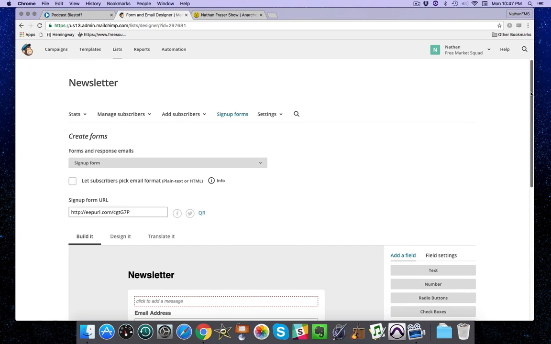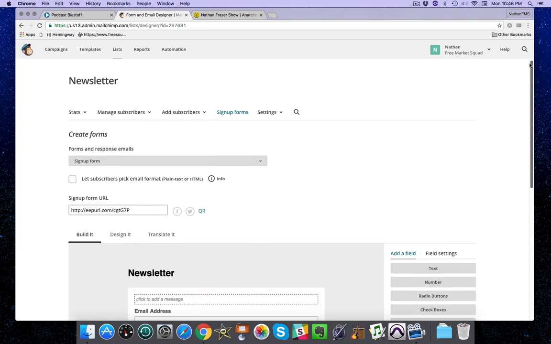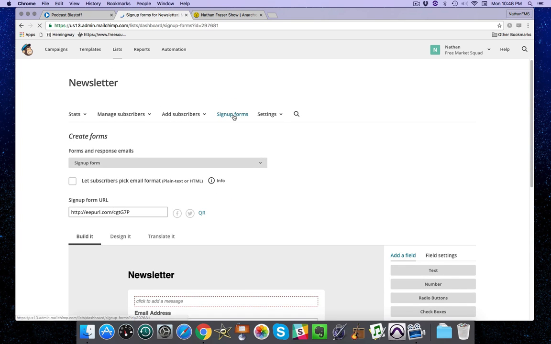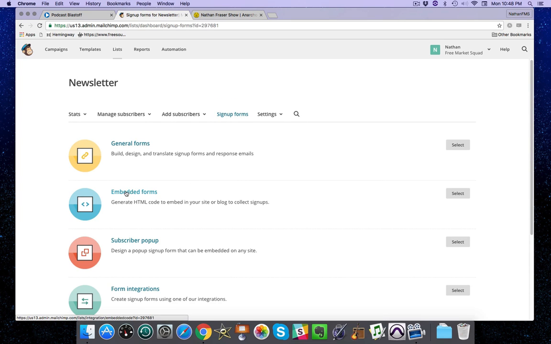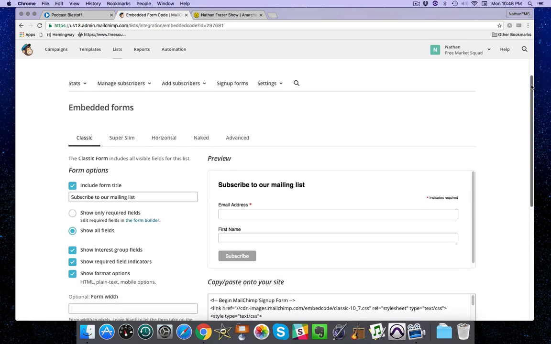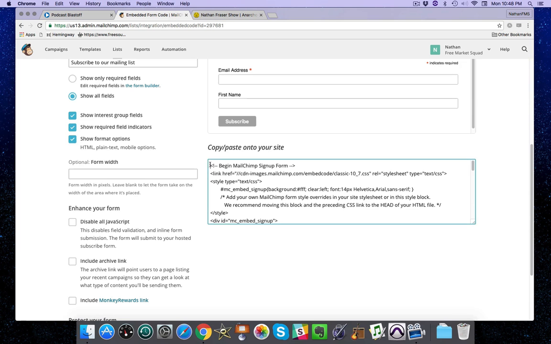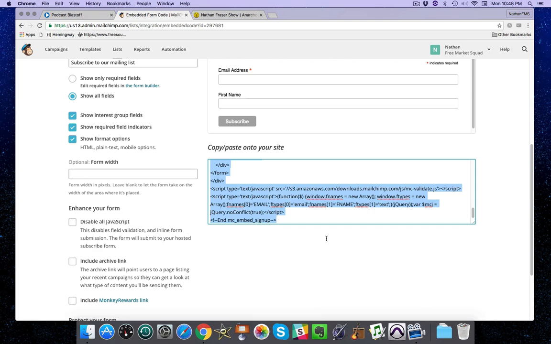So once I've got my opt-in box looking the way I want it to look, I'm going to go ahead and click back on sign up forms, and this time I'm going to go to embedded forms. And I'm just going to come down here, grab this copy and paste code from MailChimp. I'm going to go ahead and select the whole thing and copy that.